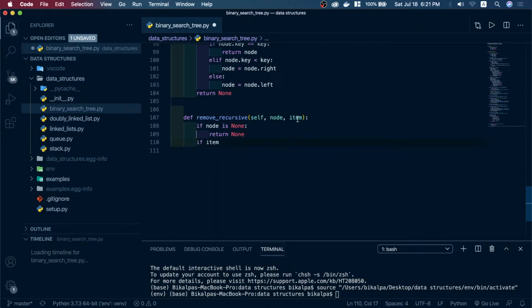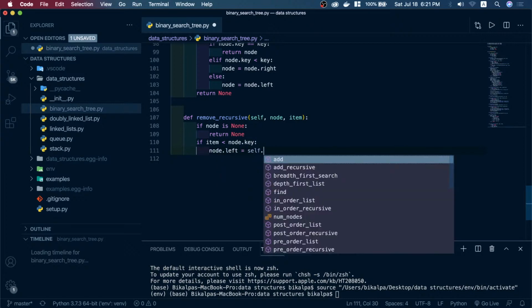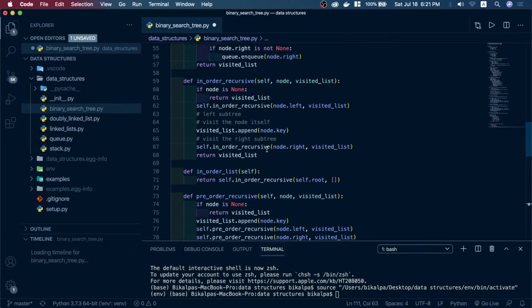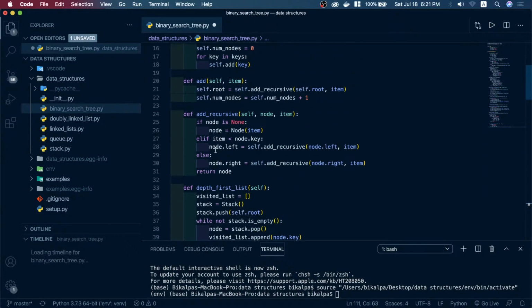And if the item that is to be removed is less than node dot data or node dot key, that means we update the node dot left to be a new subtree, which is received after removing the item from the left subtree, right? We actually use the same syntax here as add recursive: node dot left equals self dot add recursive node dot left item. That means insert the item to the left subtree, and this will give me a new left subtree, and we will assign that back to the existing left subtree, so that the existing left subtree will point to the new subtree.